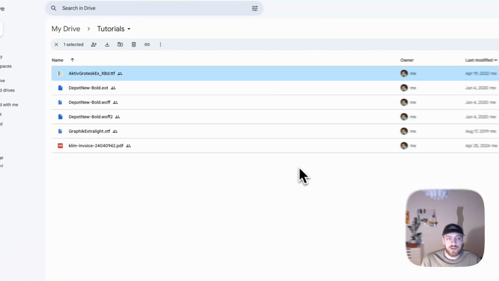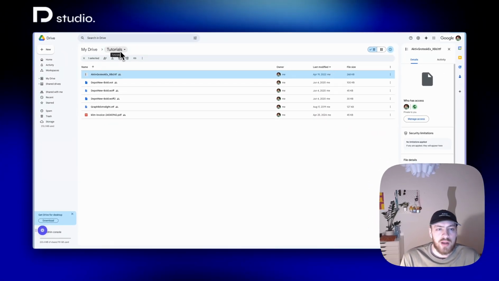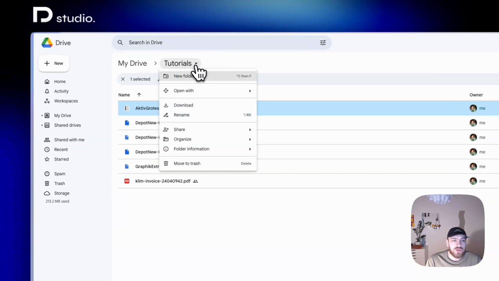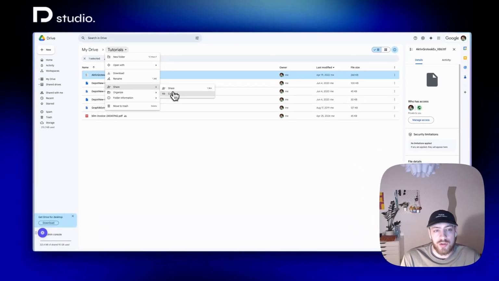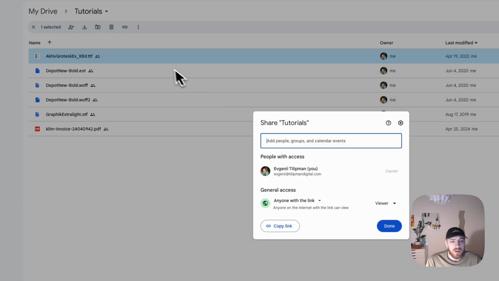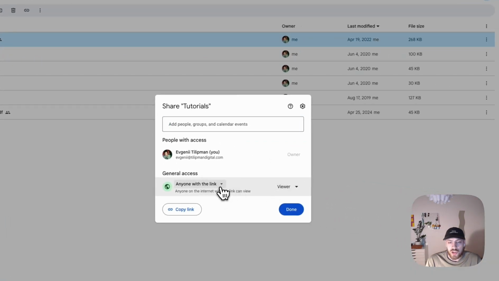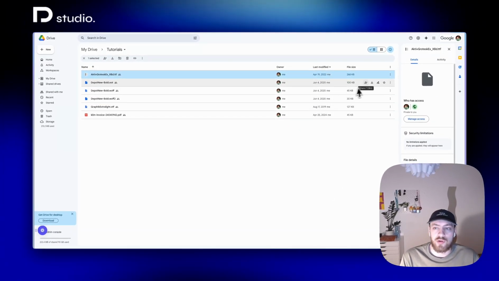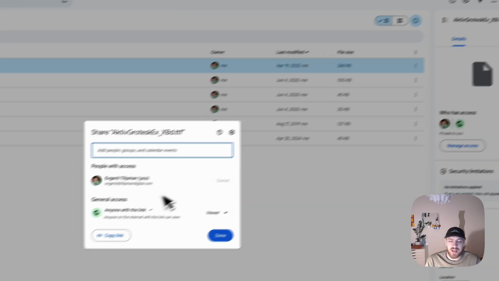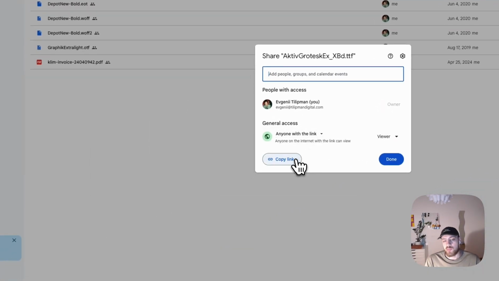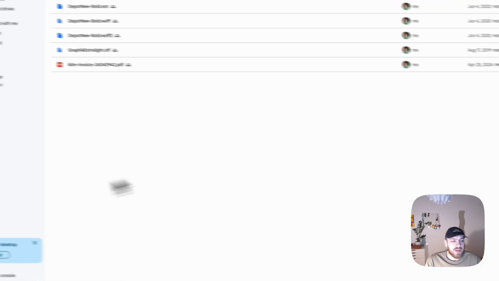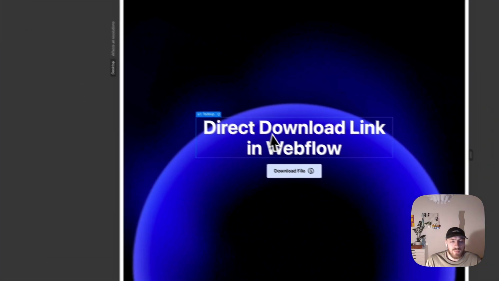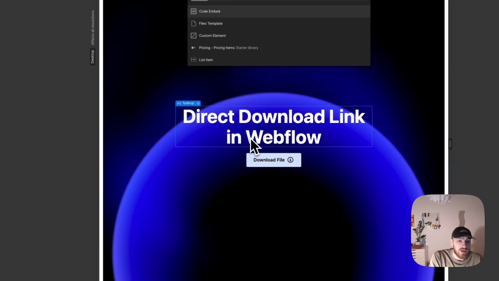So now we are in Google Drive, we are in tutorials folder, and straight off the bat, I can say that you will want to make sure that this whole folder is shareable, meaning that you will want to change access from restricted to anyone with the link. We are doing that so that when you add specific files to that folder, you don't have to change the settings of each individual file. You'll be able to grab the link and immediately go into Webflow and add the link.